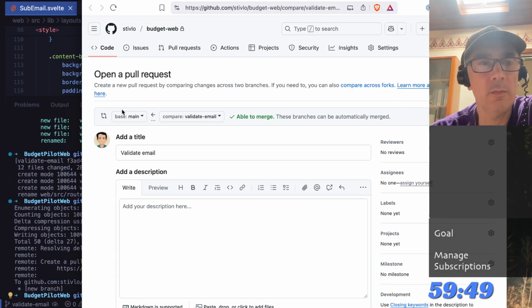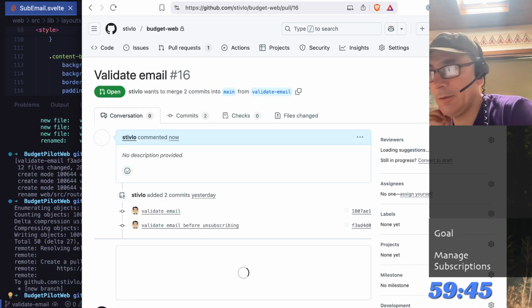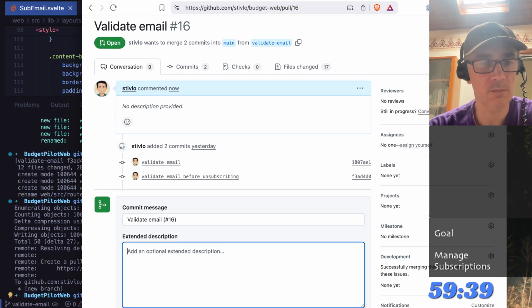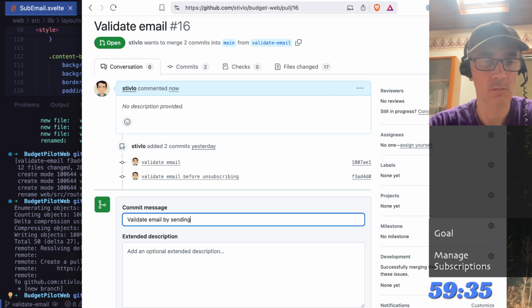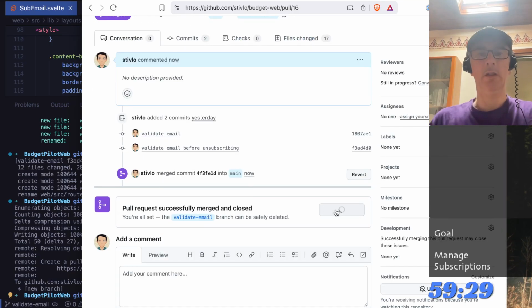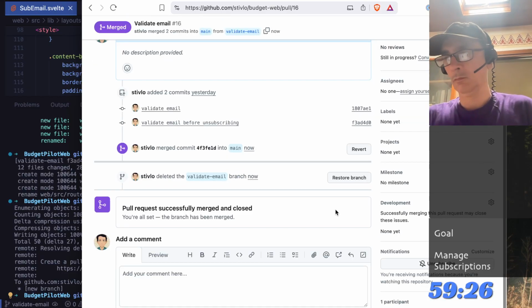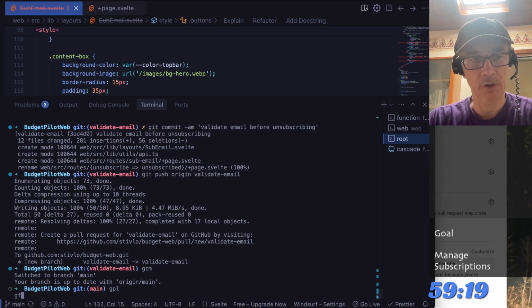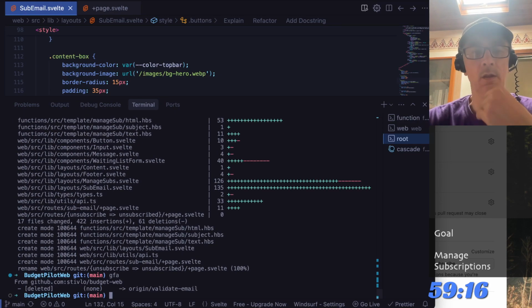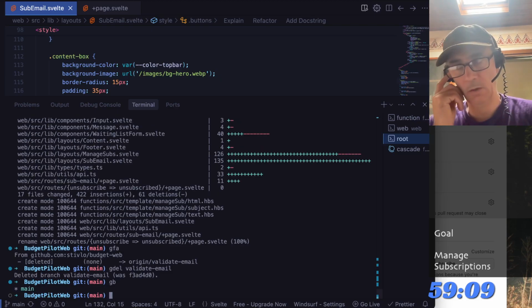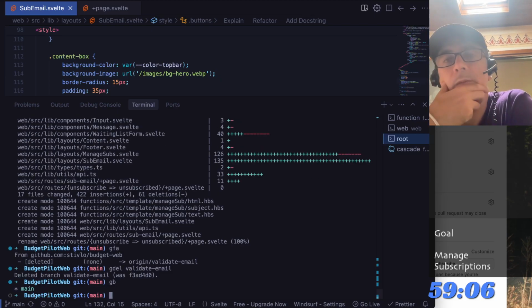And now I can create a pull request, which I already reviewed. All right, let's push and merge it. Delete that. Delete branch. Git checkout main, git pull, git fetch all, git branch delete validate email, git branch. Okay. Excellent. Good progress. No big problems.